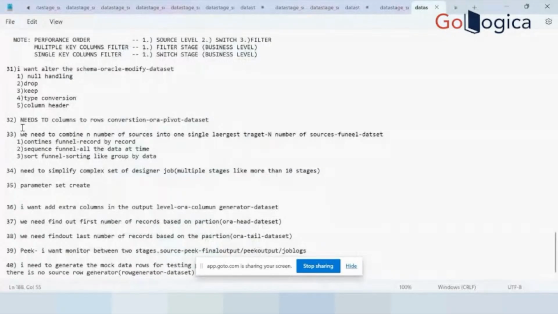Need column to rows conversion. So I have some columns, and those are the columns I want converted to rows. How are you going to convert them to rows? Like a pivot.